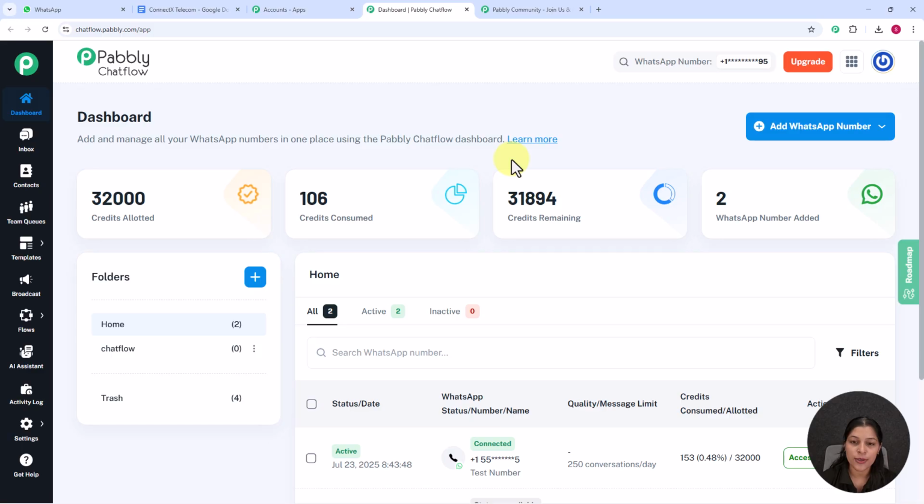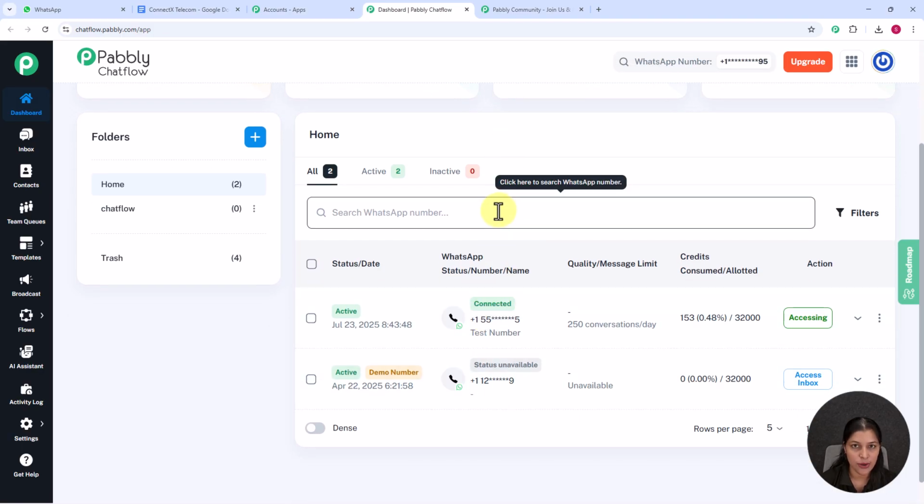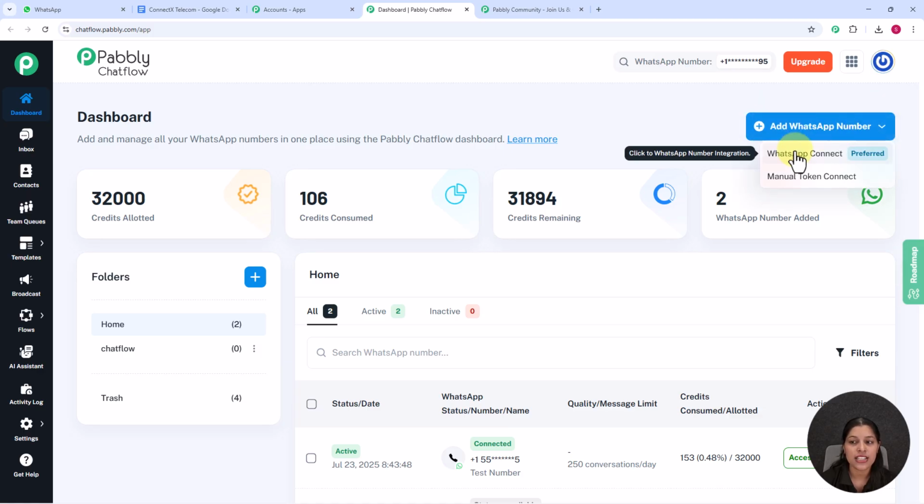And on the dashboard page of Pabbly Chatflow, you can see these are the numbers I have connected to my account. And you can also add your WhatsApp number by just clicking on this add WhatsApp number button. Here you can see we are getting two options, that is WhatsApp Connect and Manual Token Connect. So if you want to integrate your WhatsApp number, you can simply click over this WhatsApp Connect. But if you want to connect with a token number, you can simply click over this Manual Token Connect.